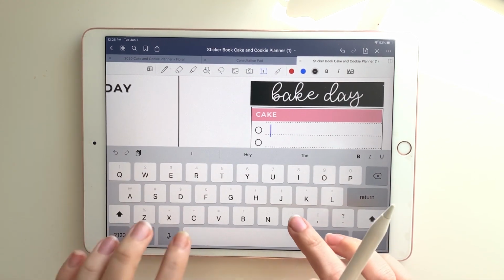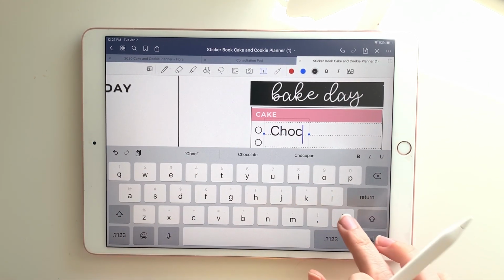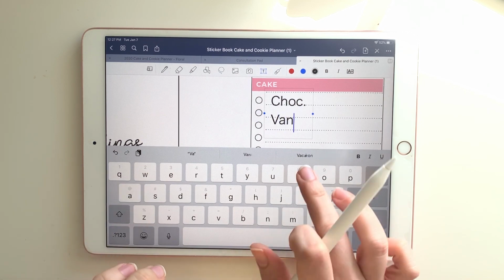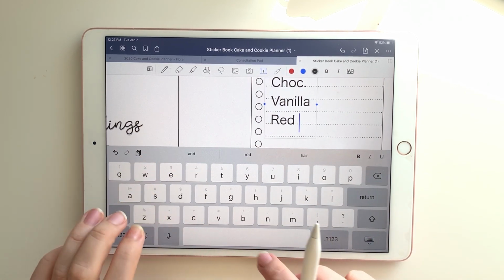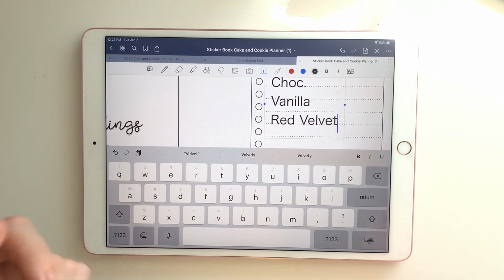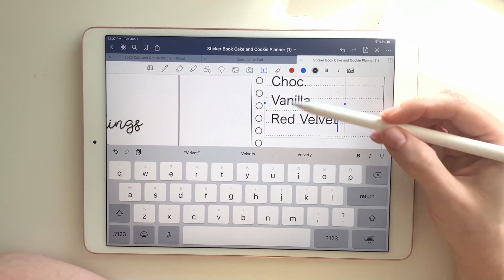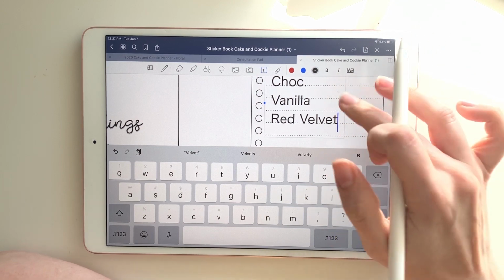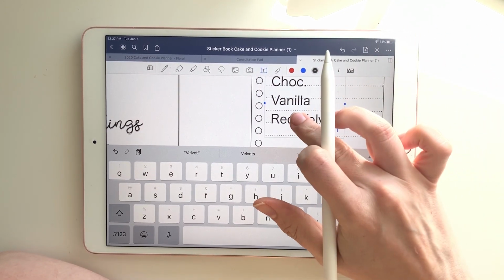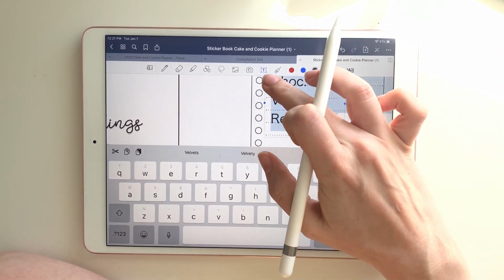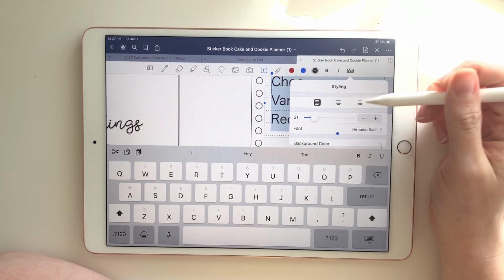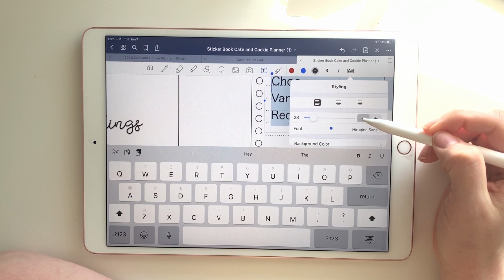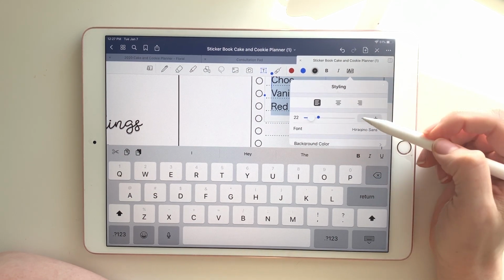So you can just type chocolates, vanilla. What I like to do is I like to do a couple lines. So I have 3 lines right there, right? But it's not lining up with my lines on my actual list. So what I'm gonna do is select all of it. And then I'm going to come up here to the styling, and I'm just going to size that down until it fits on the lines.